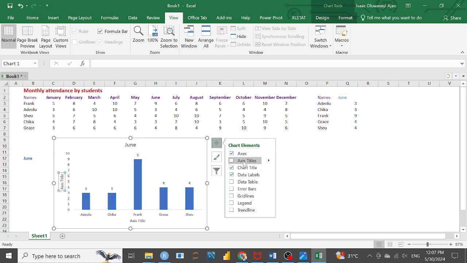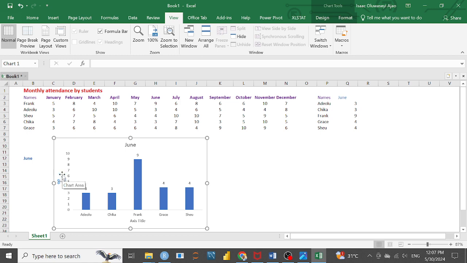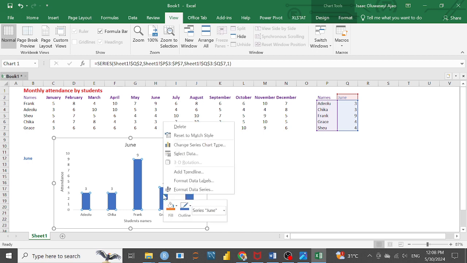I have axis title. This can be attendance. I can also have names of students. So students' names. And this is what that is going to do. On this, formats, data series, trend line, so many things here.